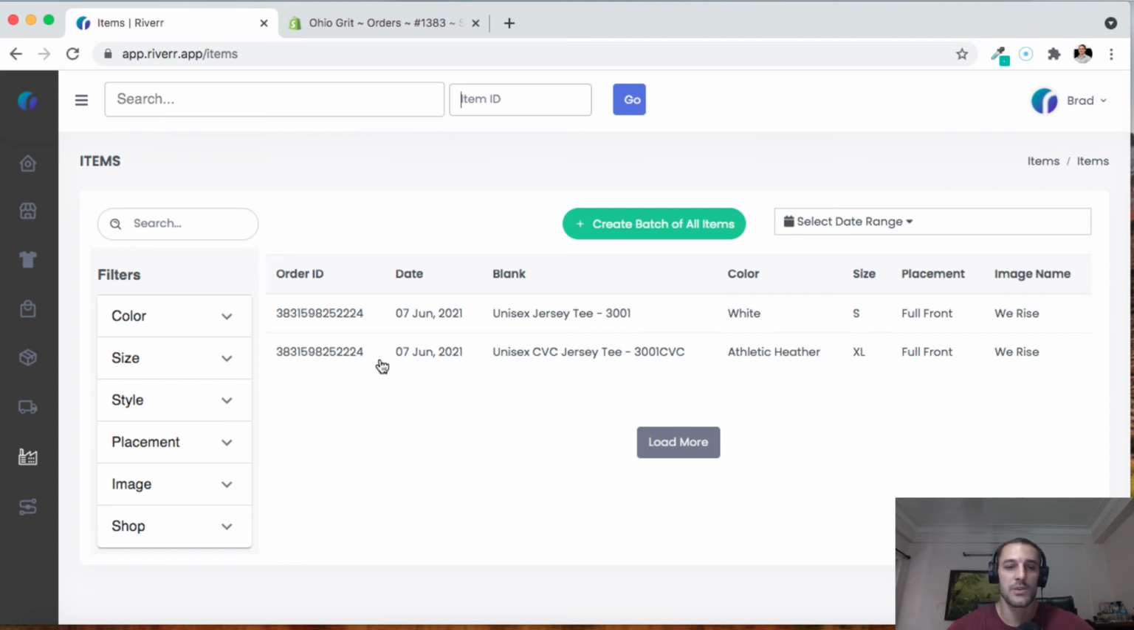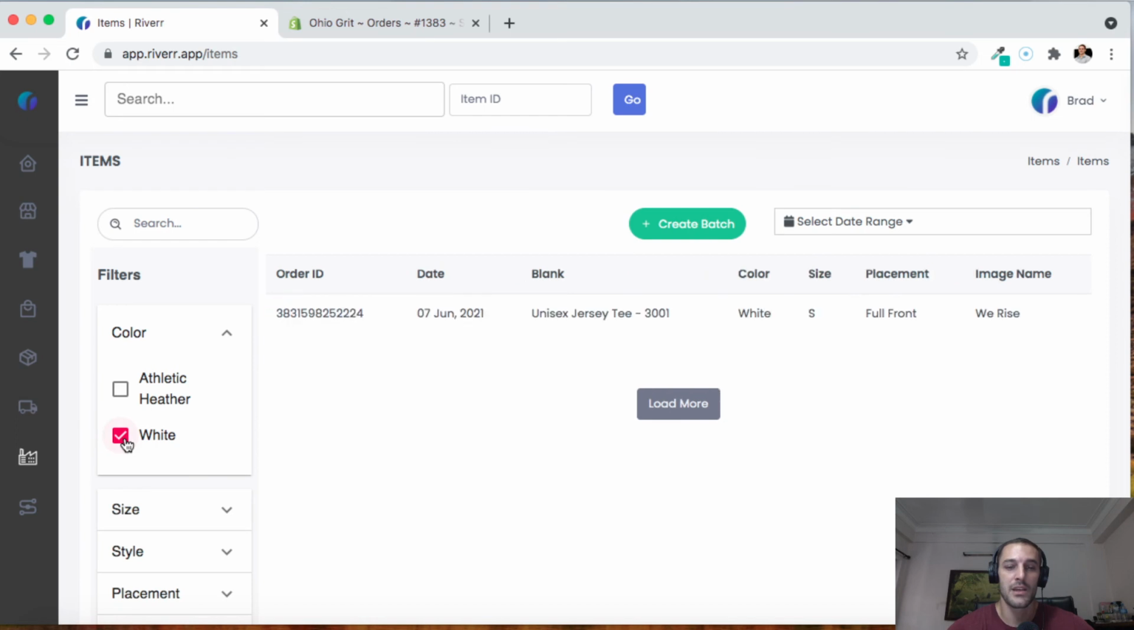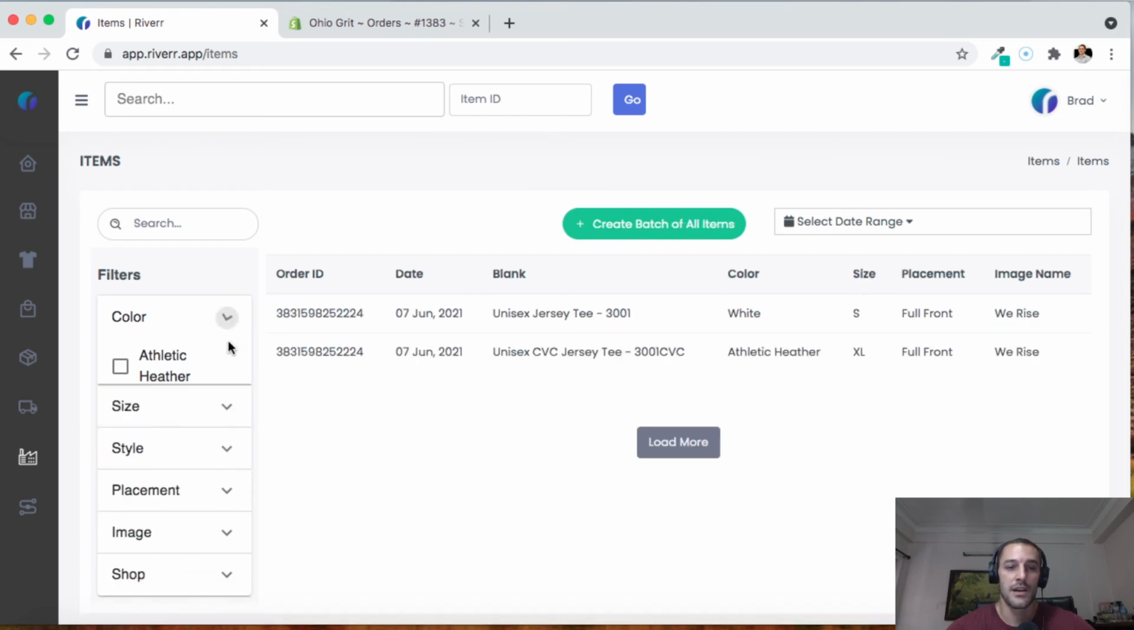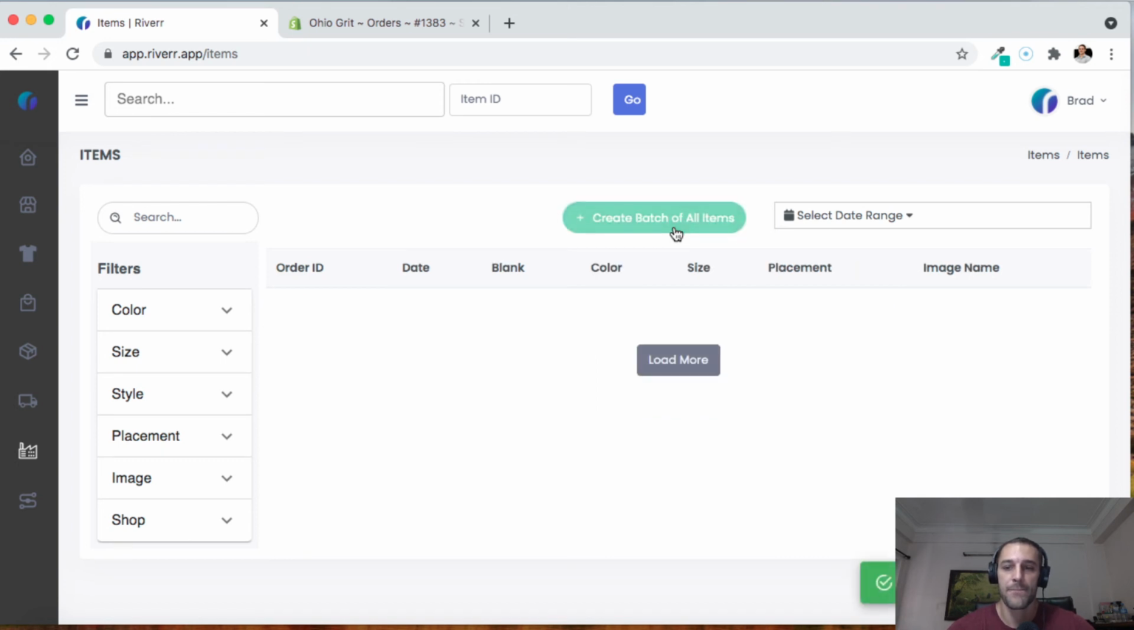And so a lot of times you're going to have this long list, and you're going to want to filter it by color. If you want to only do white, you can do that. Anything you want to delineate, whether it's the shop, the image, the placement. But in this case, we're just going to create a batch of all of our items. We only have 2 items. So I'm going to create that batch. All right. And now all those items are gone.